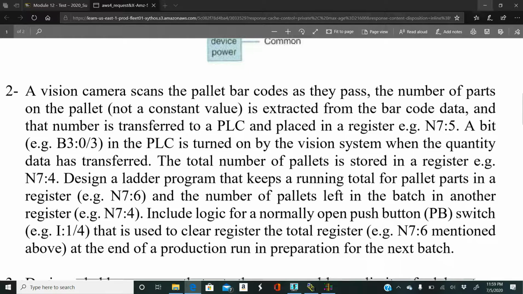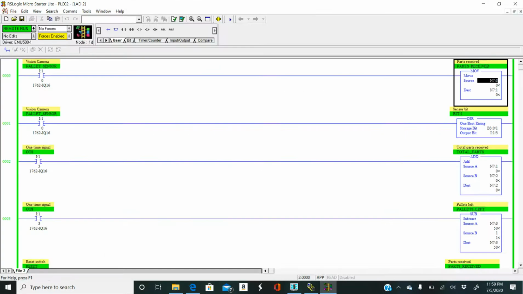So let's go and take a look at the ladder logic diagram, which is right here. I'm having a vision camera or a pallet sensor which indicates the arrival of a pallet. Then I'm having a move instruction which moves the value from a source to a destination. Here I'm having the source and destination. Everything is an integer register. I'm using an integer register because the number of parts in a pallet will always be an integer. It cannot be a float or some other value.